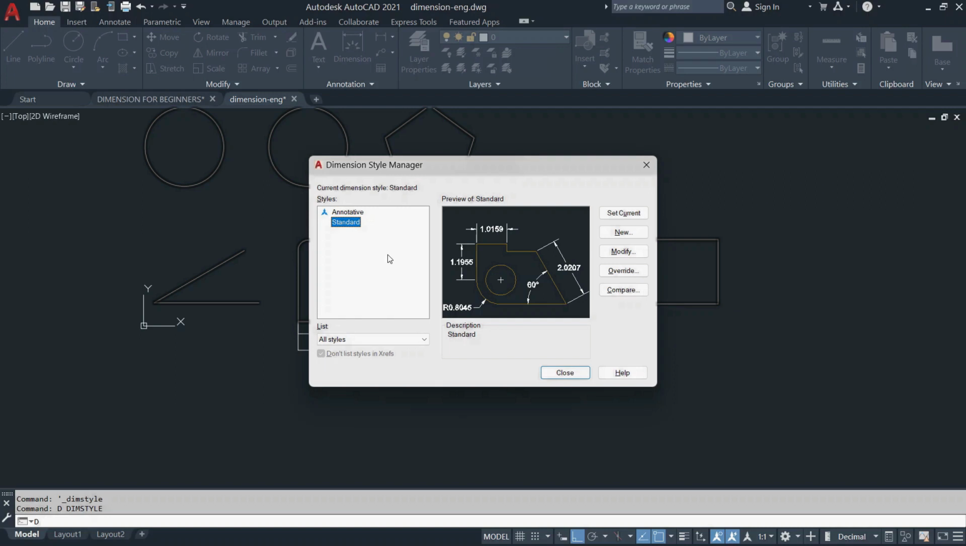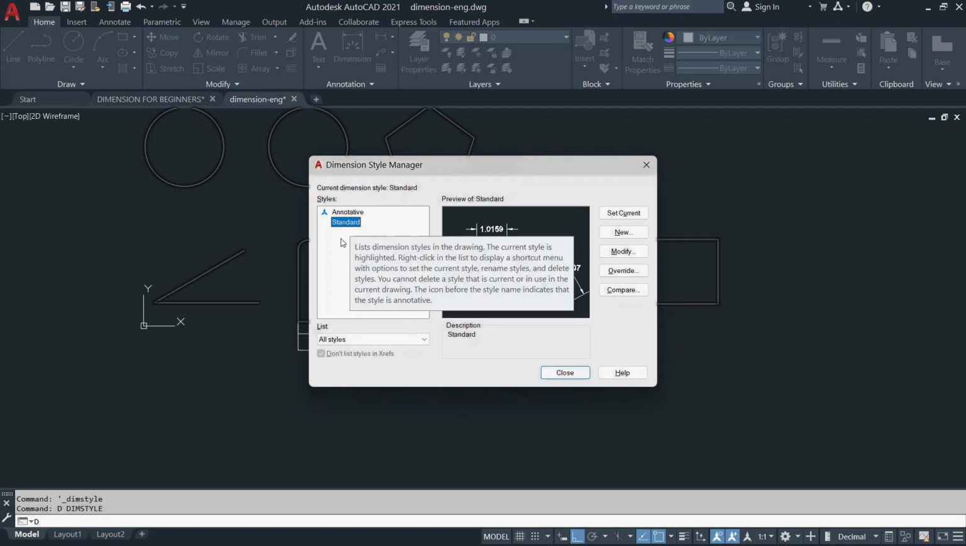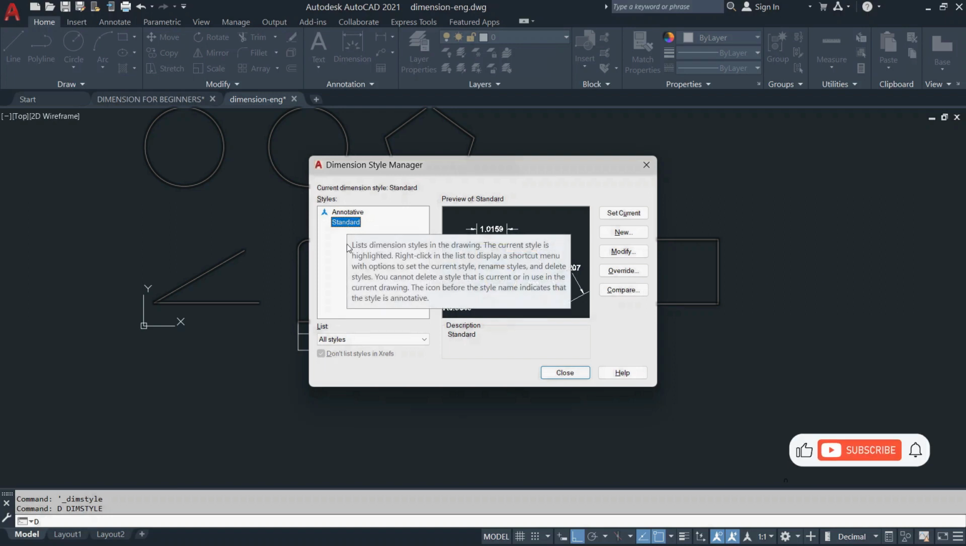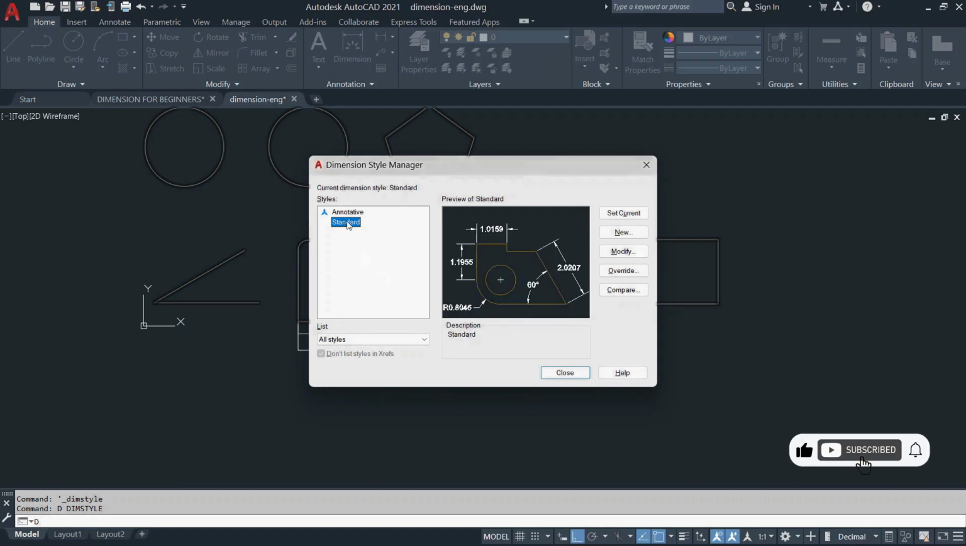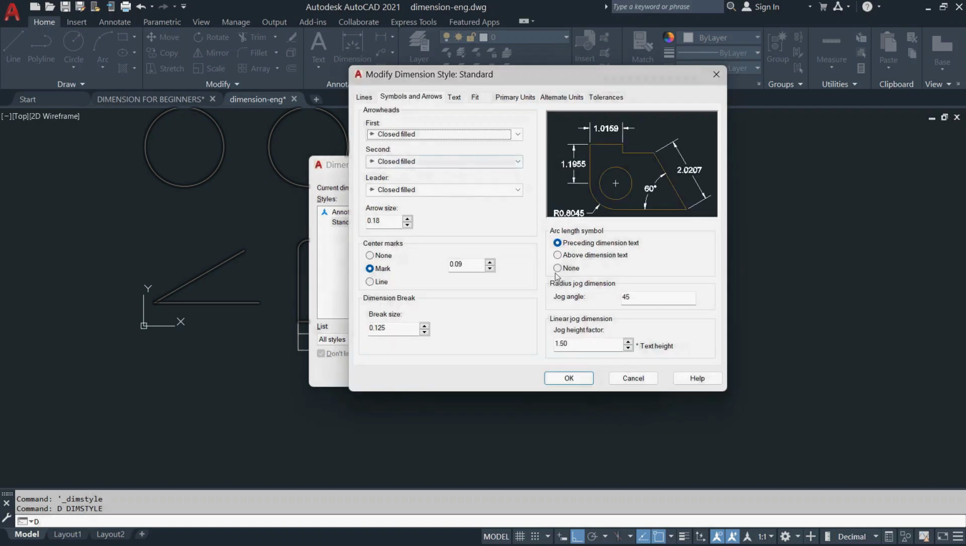Now, I will create a new dimension style. I will not amend the dimension style on standard because I need to keep the standard for my information. As an example, I will show you inside. I will click on modify. All these settings are default settings.